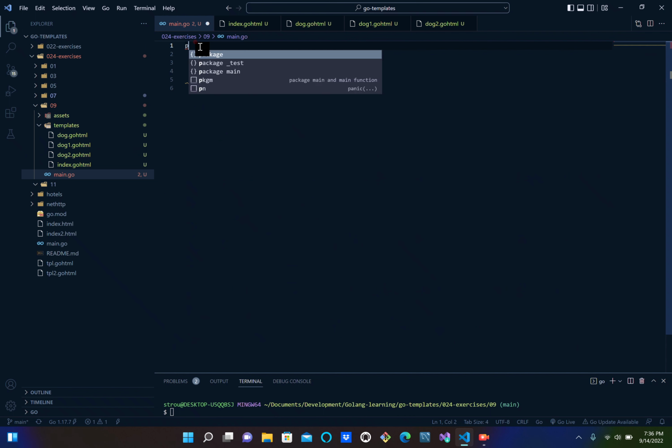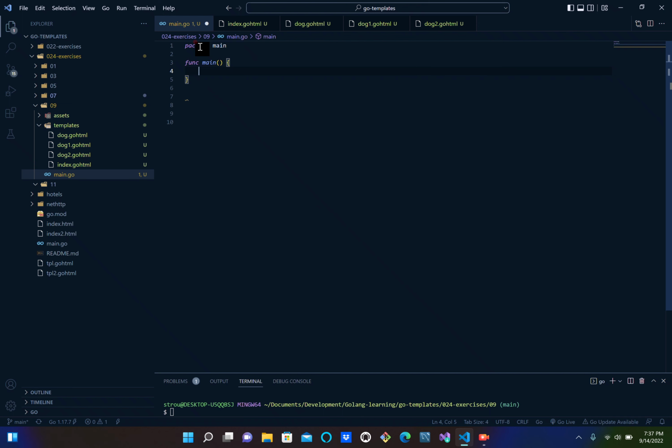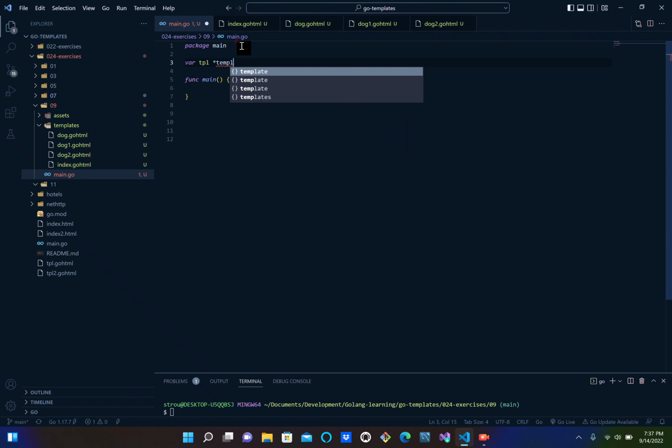So in the main.go, the first thing I want to do is say package main, and then I want to declare a main function. This is where everything basically runs. So let's see, what is the first thing I want to do? Well, I know I have templates, so I'm going to create a global variable TPL, and it's going to be of type pointer to a template.